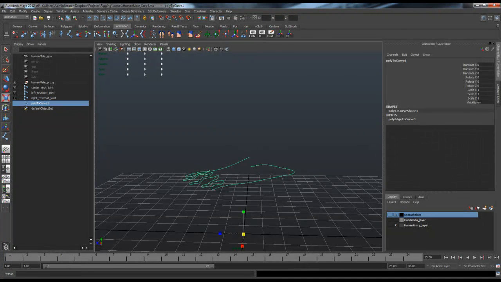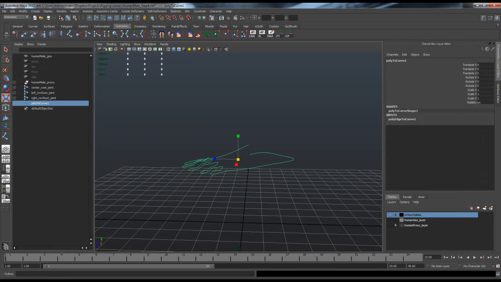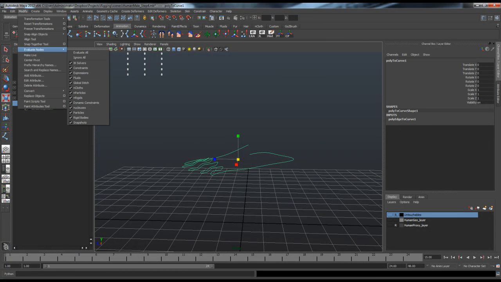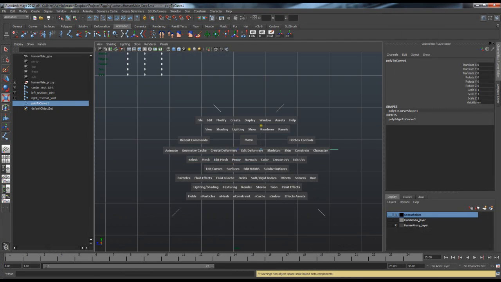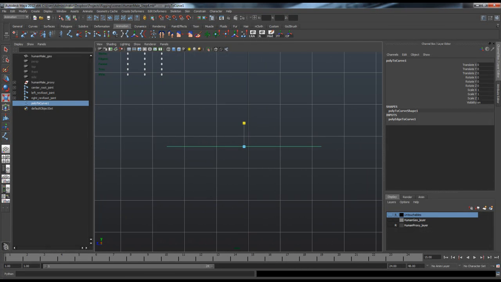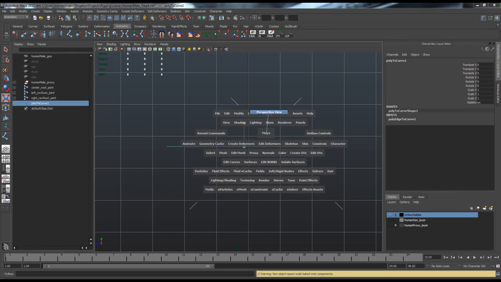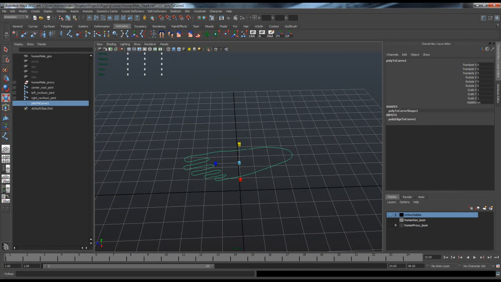So now what you can do is center your pivot. I have a shelf button up here in my animation tab that I created, but you can get to that by going to modify, center pivot. Then I want to scale in Y, and I just do these in little tiny strokes until, going to my side view, it's completely flat, and that flattens out your curve.